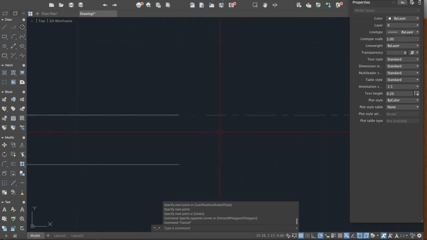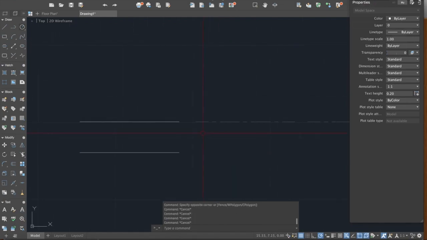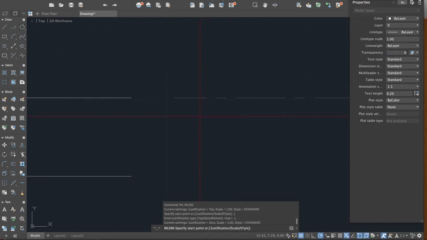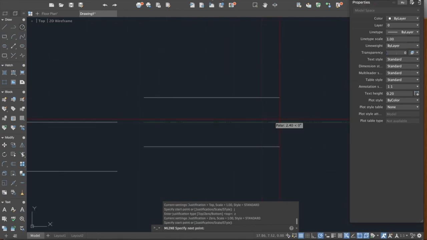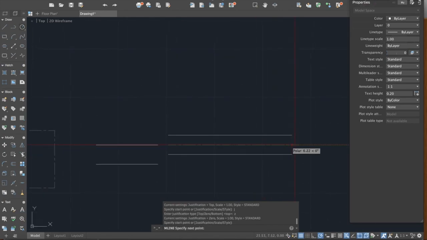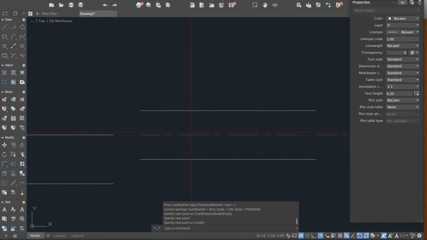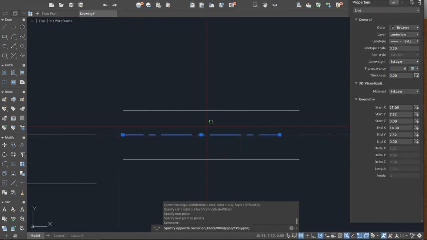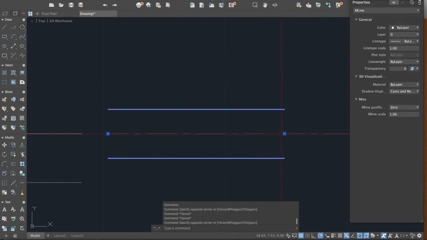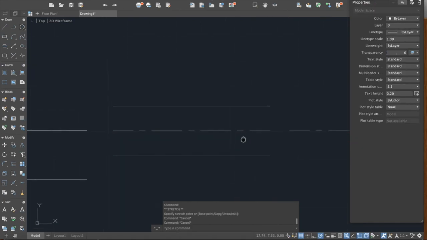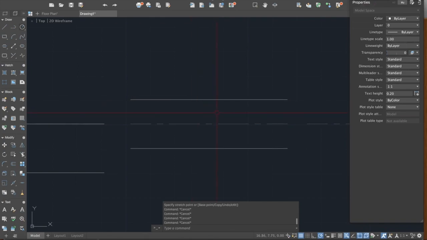However, for the other one, if we go back to the command, multiline, enter, and then we type in J, enter, this is for the justification. And then now, let's change this one to 0. So Z, enter. As you can see, if I click from this point to this point to the other endpoint, my multiline will be placed at the center of my guideline. Okay? So this is for the other option, the zero positioning.